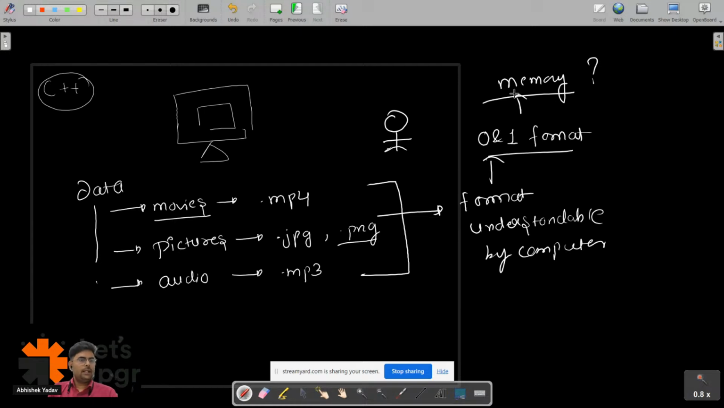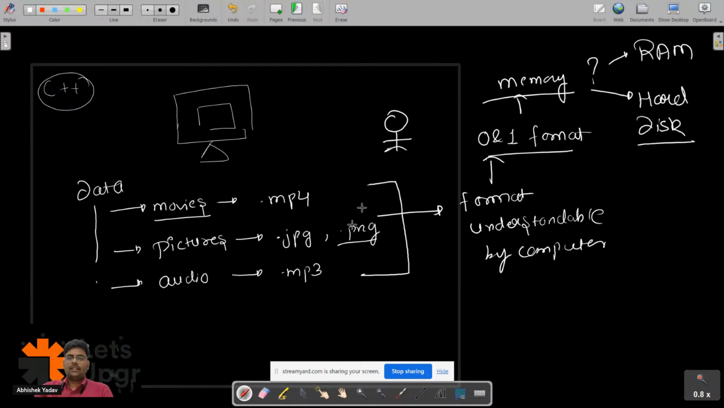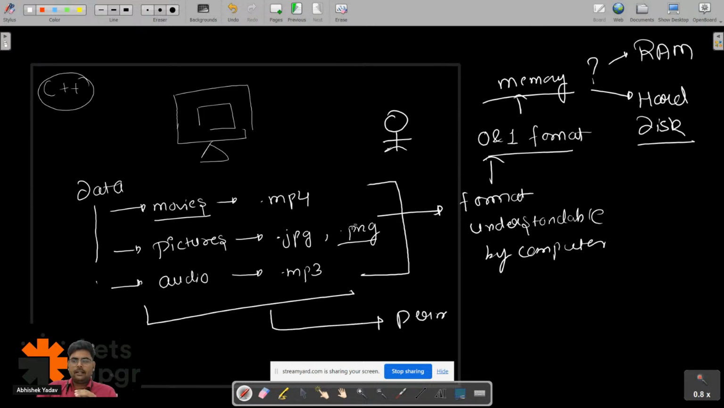Correct. So basically, we have RAM and we have hard disk, right, everyone? Guys, can you tell me, if I have to store permanent data, where should I store the permanent data? In our computer memory. Correct, correct.